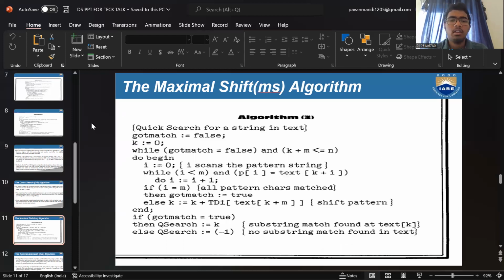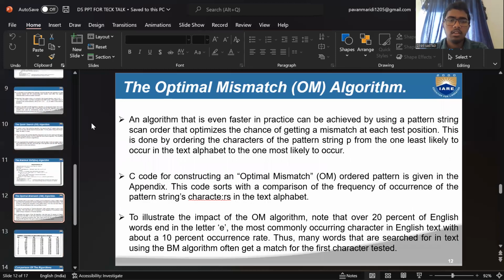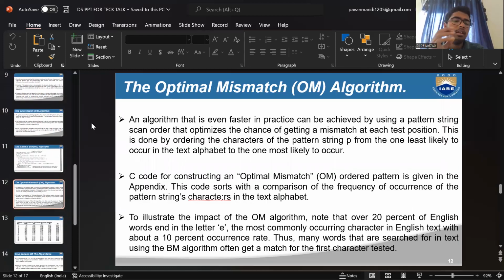The maximal shift algorithm. This is the algorithm for the max shift. So by using this algorithm, you can get the substring in an easy manner and in a quick manner without the lengthy processes. The optimal mismatch algorithm. This is the last one.